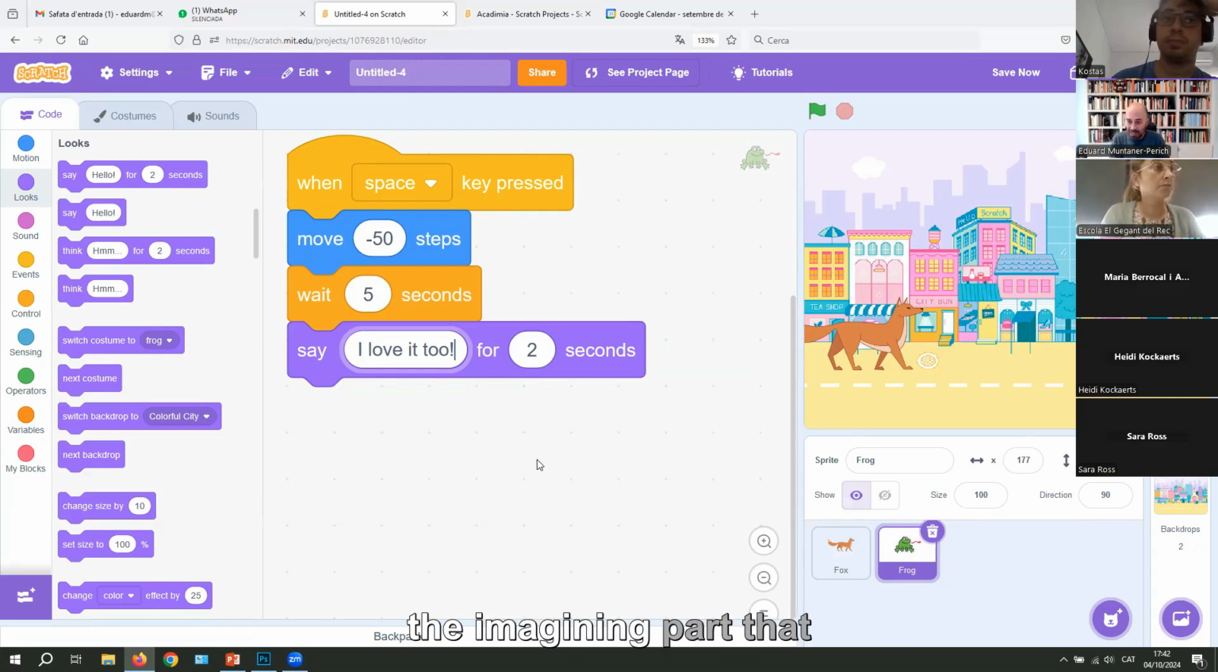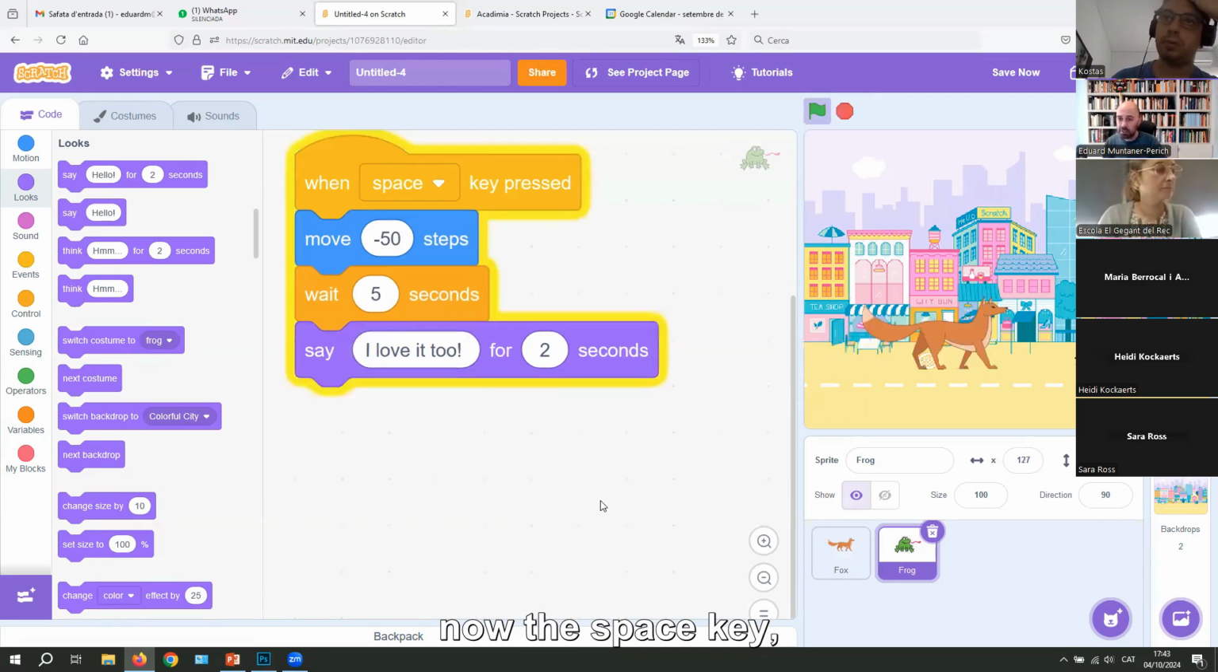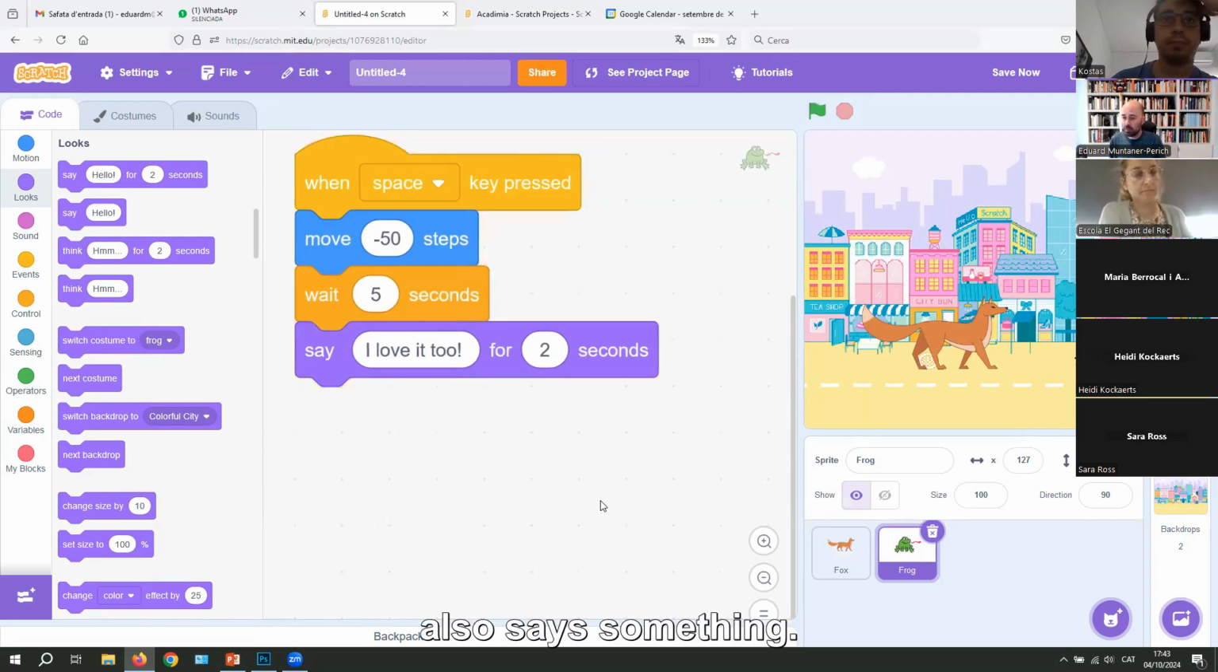We are not doing the imagining part that is very important in the spiral. Remember, we have to imagine the story. But now I'm just improvising and creating something with random characters, which is also a very interesting creativity exercise. And in Firenze, one of the exercises that we are going to do is by using random sprites. You'll see. So if I click right now the space key, both of them go to the center, the fox starts talking, and then the frog also says something.